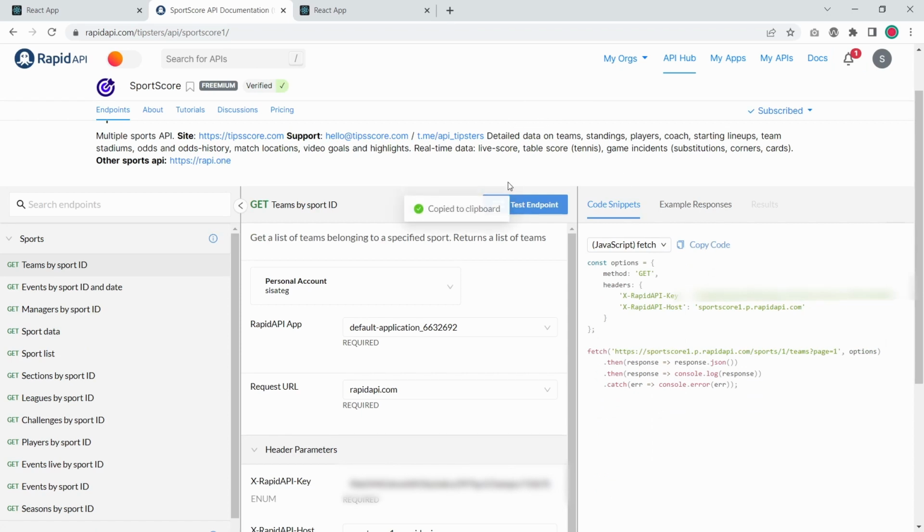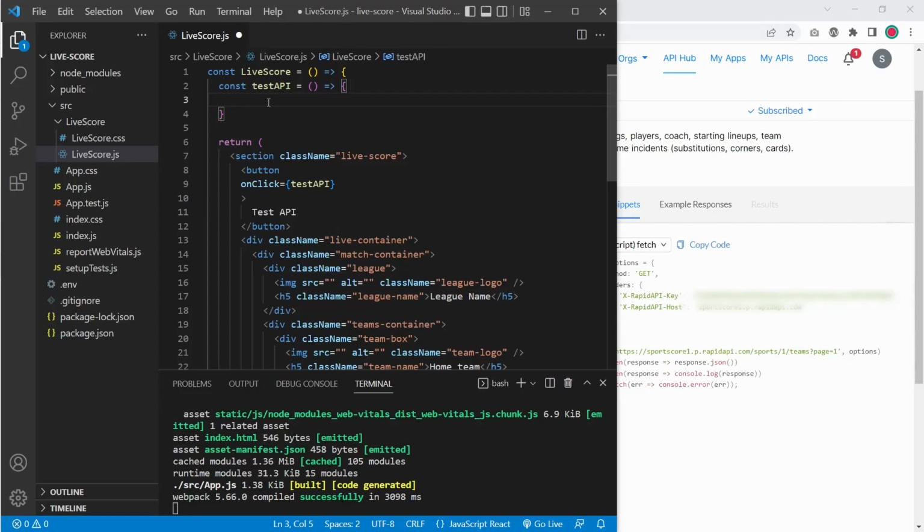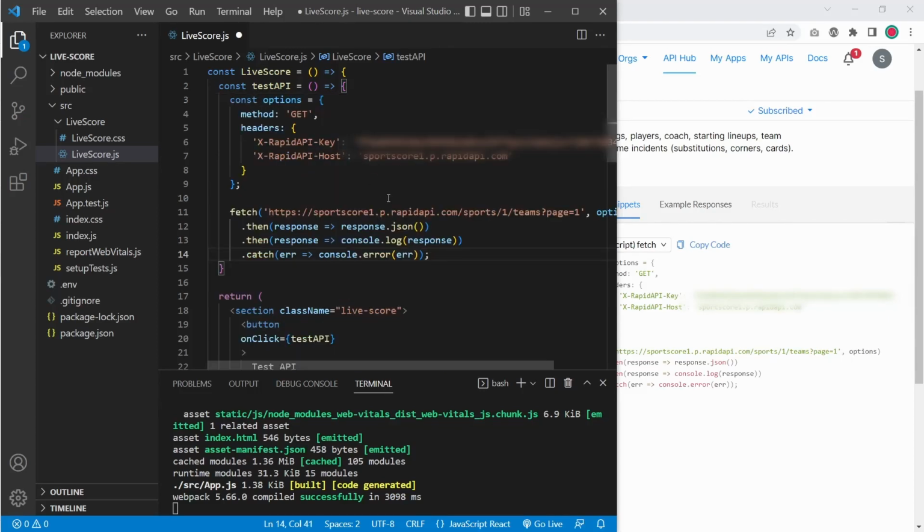So the first thing you need to do is to subscribe to this API. Once you find it, here we're going to find subscribe to test. You can choose the free tier. It gives you 500 requests per month, so you can get started with it. Okay, so I'm just going to copy and paste this into here, and let's just test it.